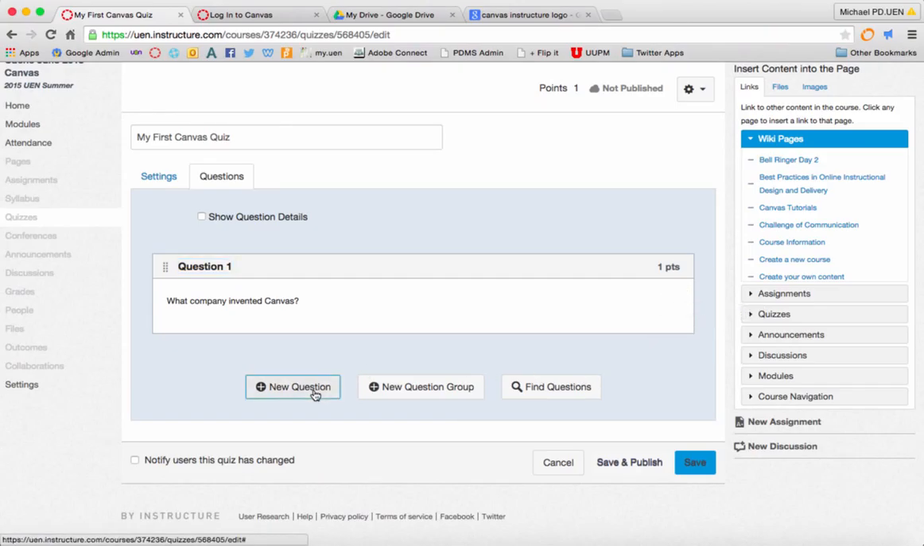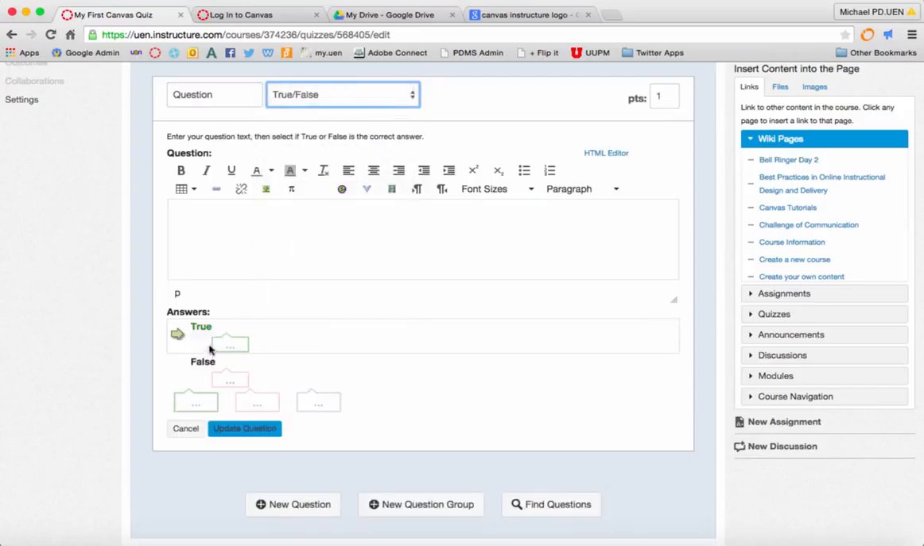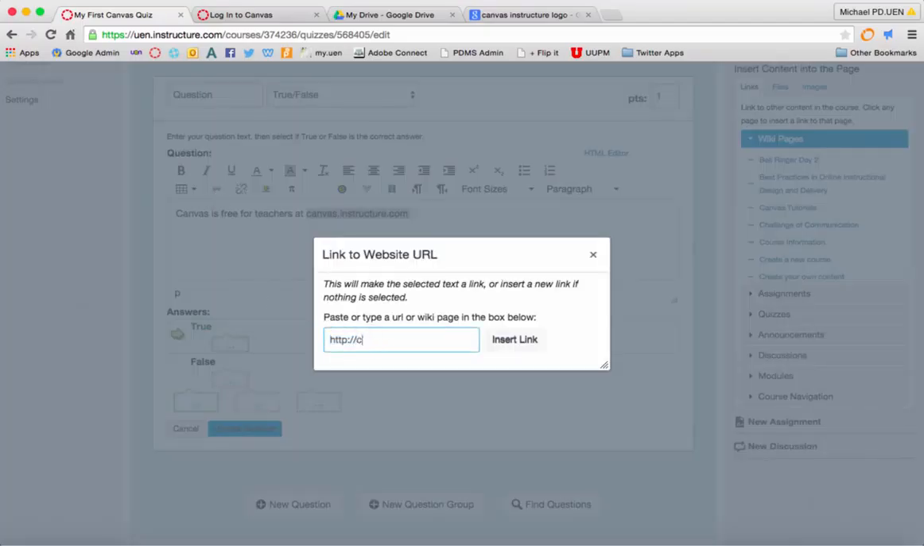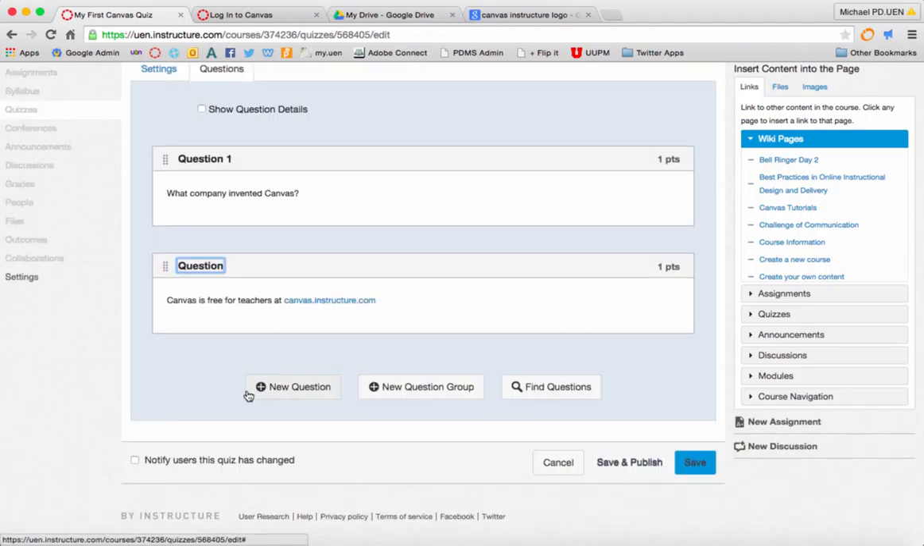Let's add one more question. This time we'll add a true-false question. Now I simply have two possible answers, true and false. It's free for teachers at canvas.instructure.com. Now, since that is a link, if I highlight this URL and click the link button, I can make it be a link to that website. Okay. Click Update Question, and now you can see my second question is there.